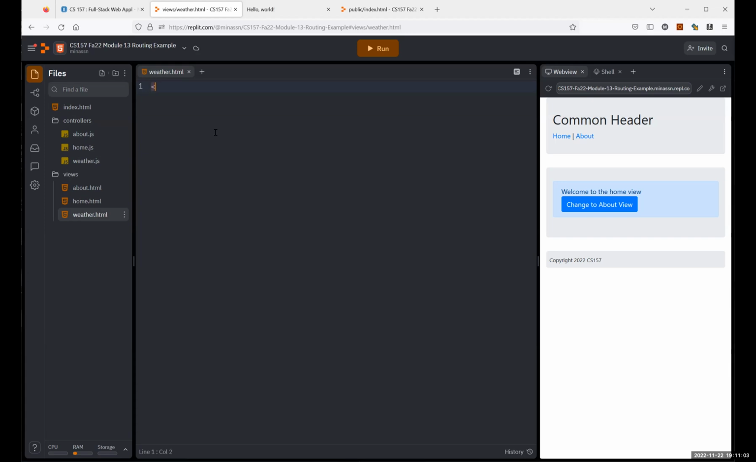So let's create a div, alert primary. And we'll just say weather information for zip code, where we'll then use AngularJS's expression syntax and just put zip in there. So let's click on run.